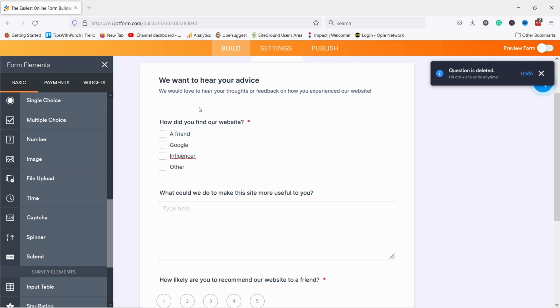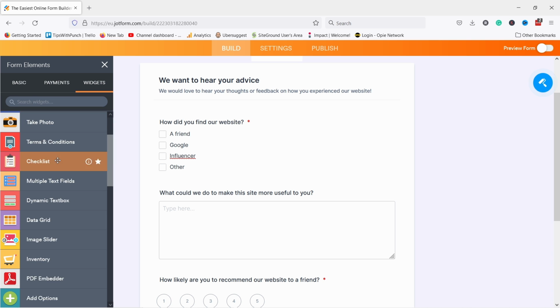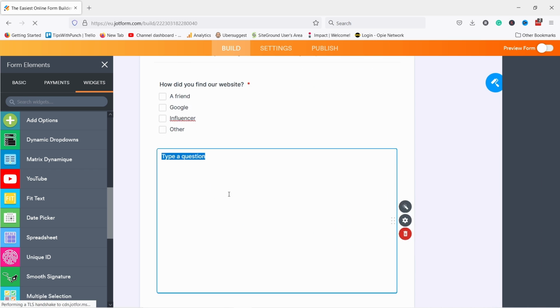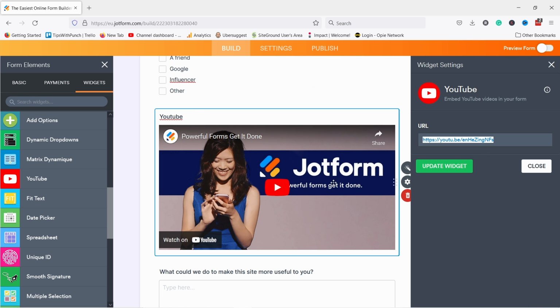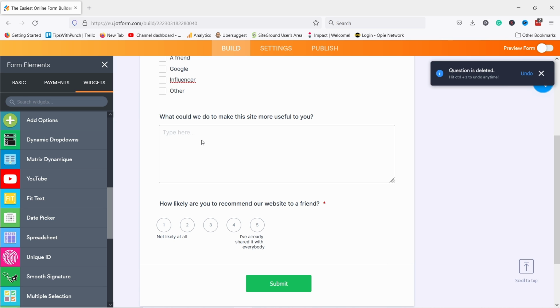And I also want to show you how to add, for example, YouTube. I mentioned before that you have the option here in widgets. If you scroll down here and find YouTube, you can just drag it here. And now you can add the YouTube video. You can see that it already has some default one. And also you could add a title to it here. But again, not necessary for my form. It's a pretty simple form, and no explanation needed. So I'm going to delete it.